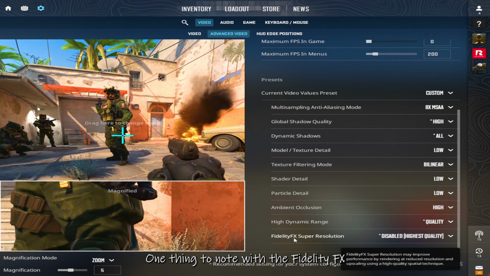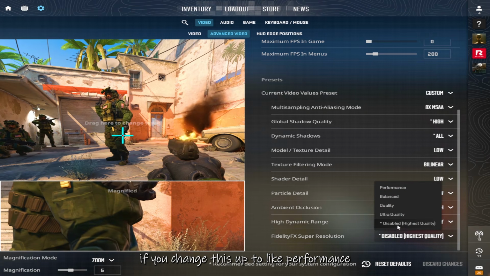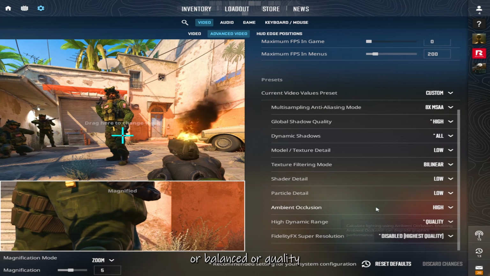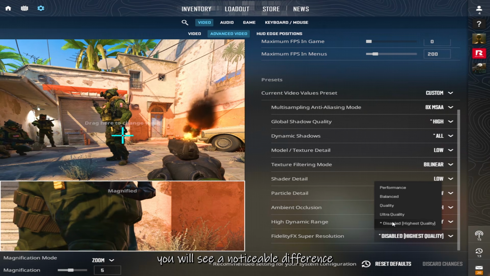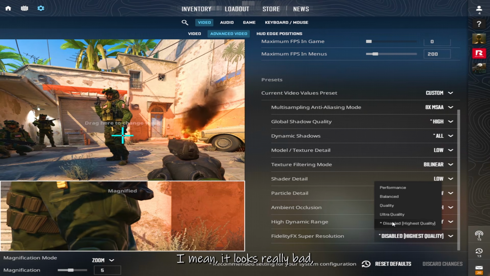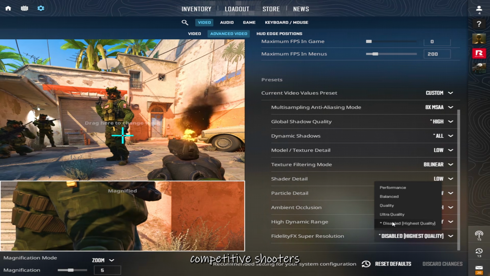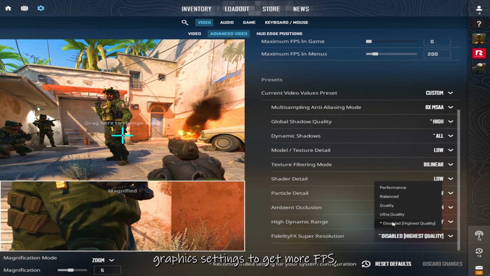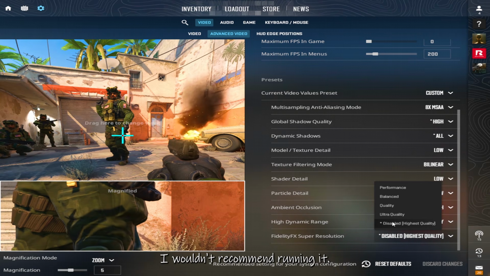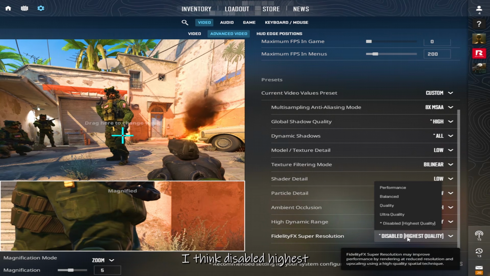One thing to note with the FidelityFX Super Resolution is if you change this up to performance or balanced or quality, really if you change it off disabled, you will see a noticeable difference in the quality of your game. I mean, it looks really bad, and I've been playing competitive shooters all my life, and I'm used to turning down graphic settings to get more FPS, but trust me, it looks really bad. I wouldn't recommend running it. I think disabled highest quality looks the best.